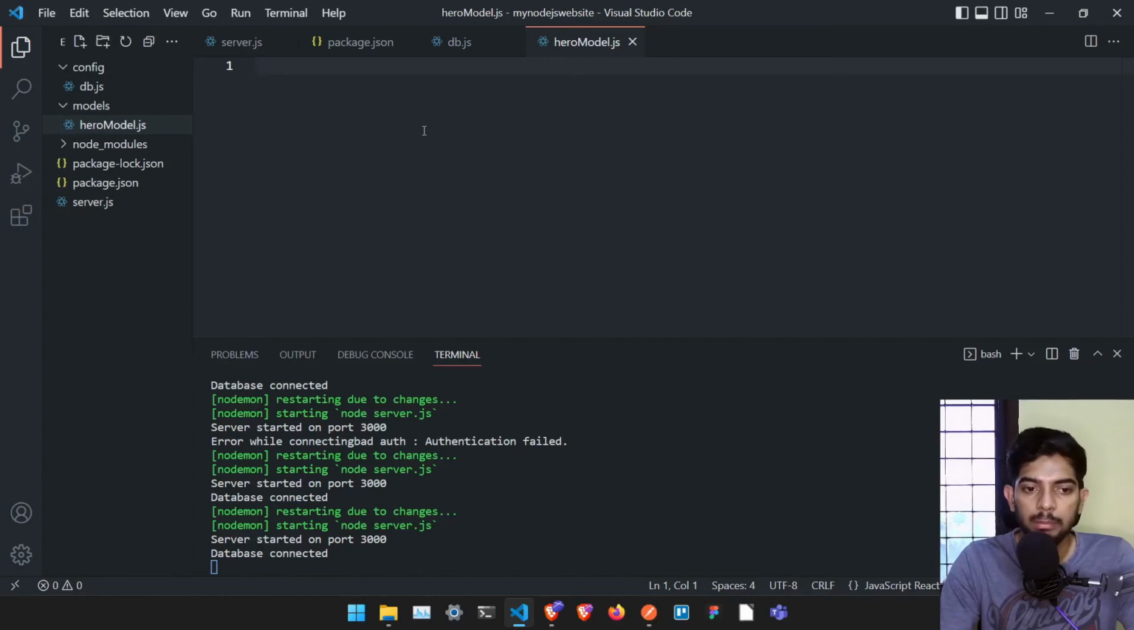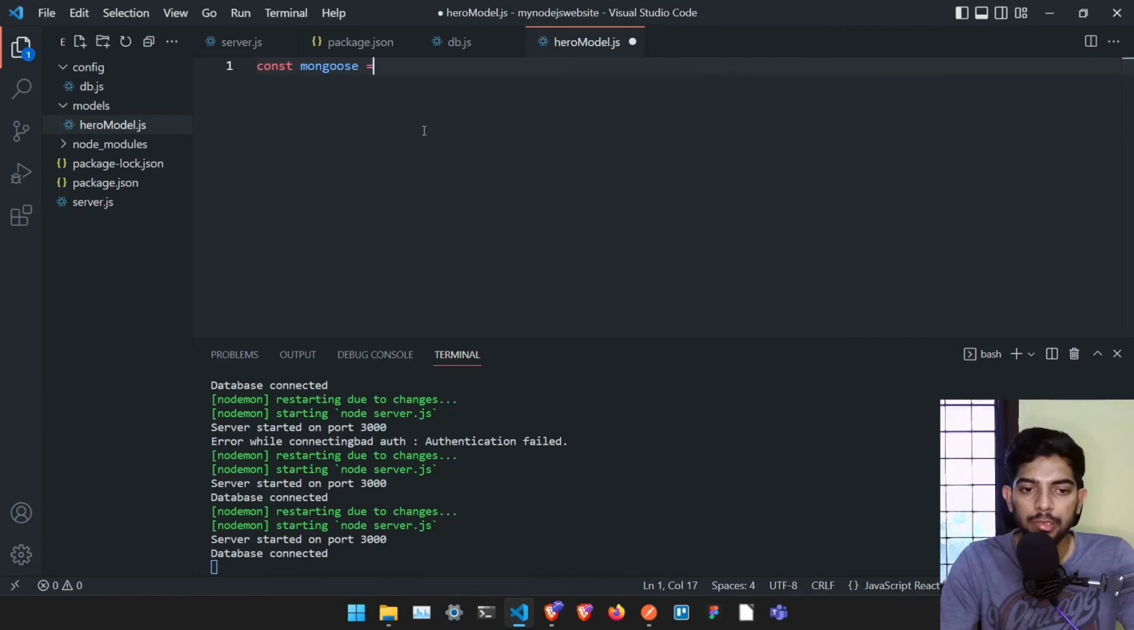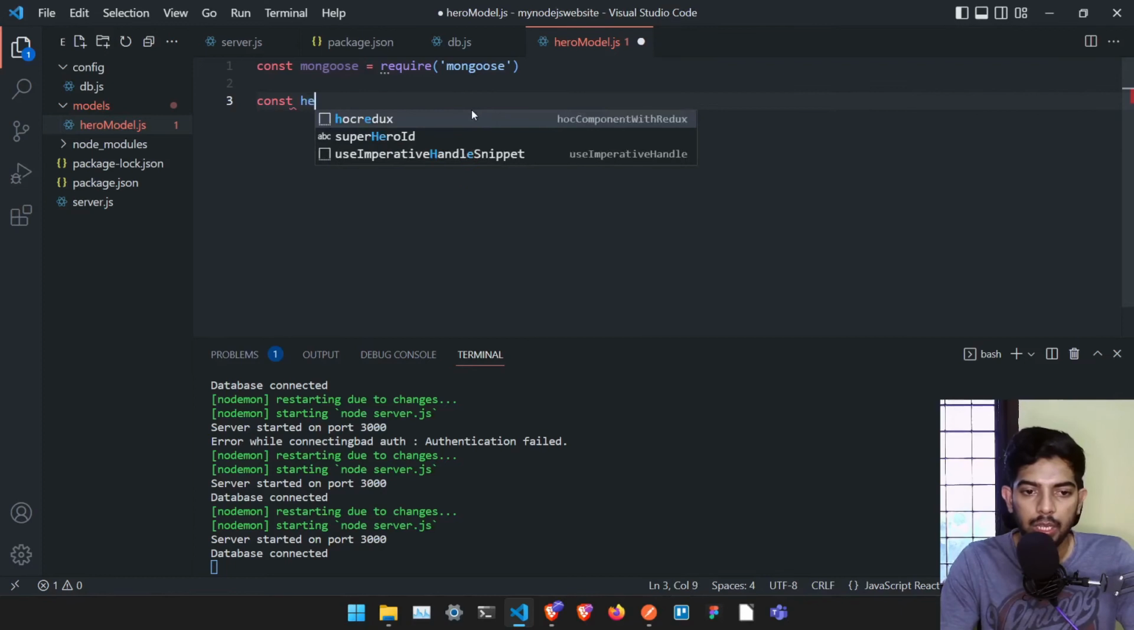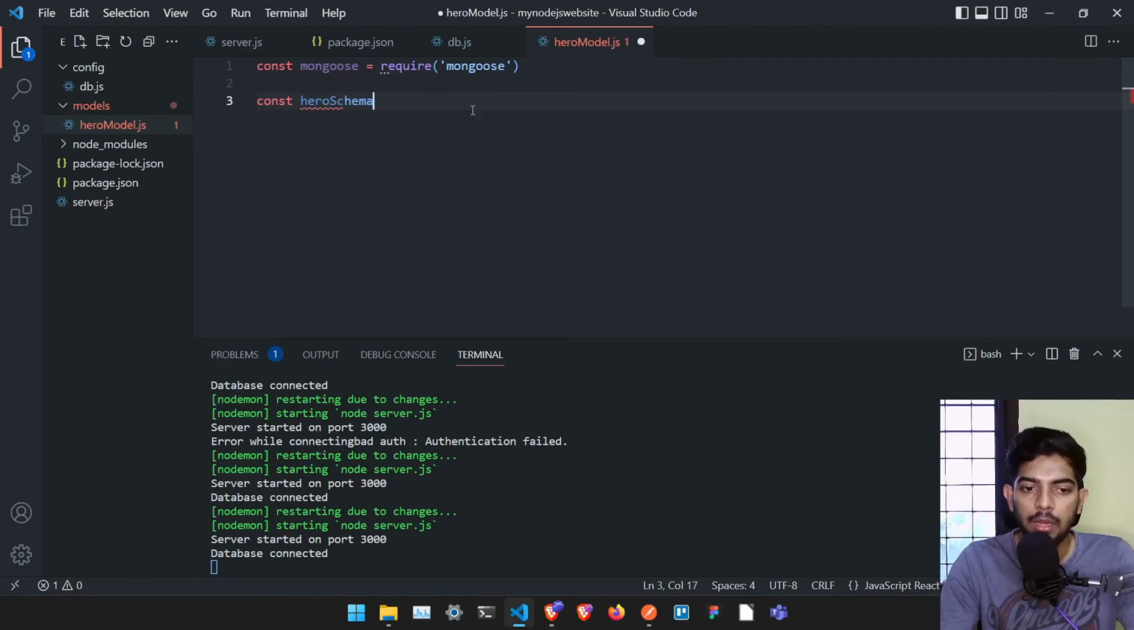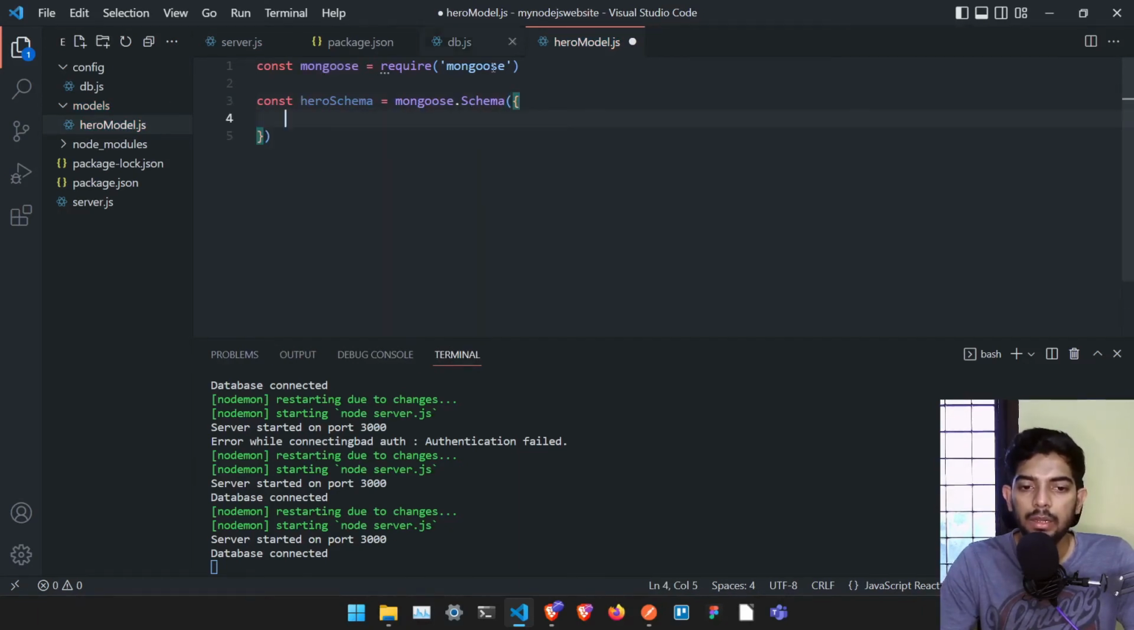So let me just import mongoose like how we imported there, by saying const mongoose is equal to require mongoose. And in this particular file, we are going to create the model. So const heroSchema is equal to mongoose.Schema. So in this particular schema, we are going to define the blueprint of those two things which I said in the beginning of this video, saying superhero name and name.